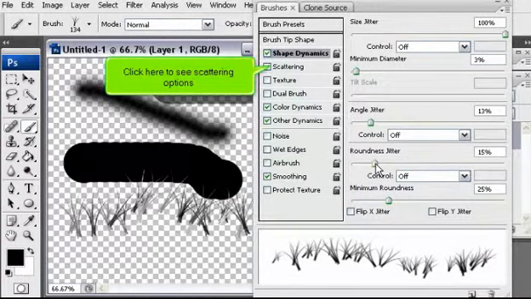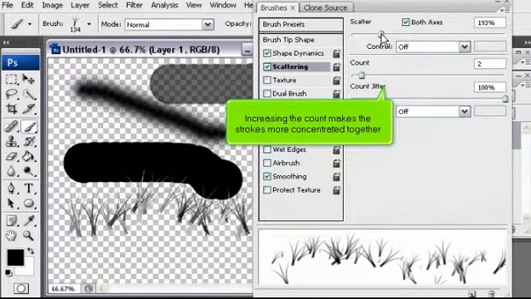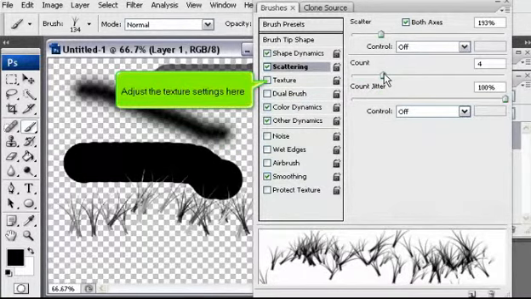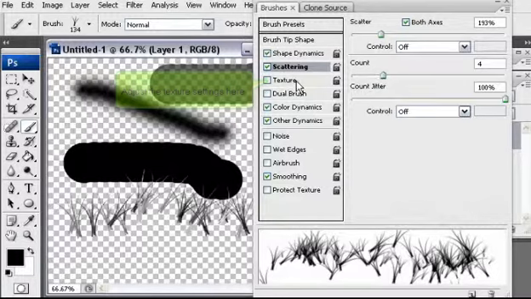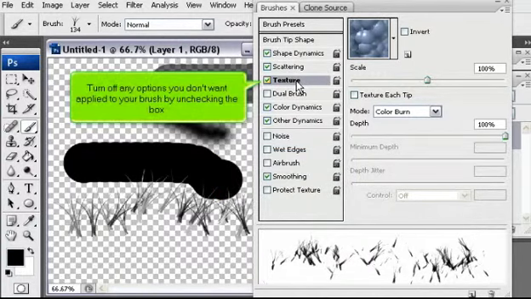Click here to see scattering options. Adjusting the scatter setting spreads the strokes out more. Increasing the count makes the strokes more concentrated together. Adjust the texture settings here. You can select a texture and adjust the settings. Turn off any options you don't want applied to your brush by unchecking the box.